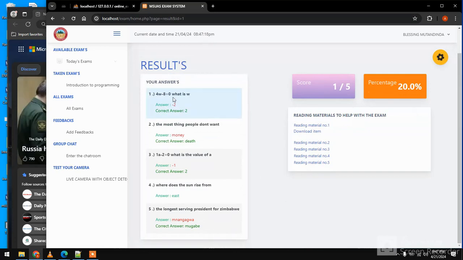All right, it indicates the question, the answer that we selected in red, which is a wrong answer, and what the correct answer was. As you can see, these are the results. This is our results for this examination.